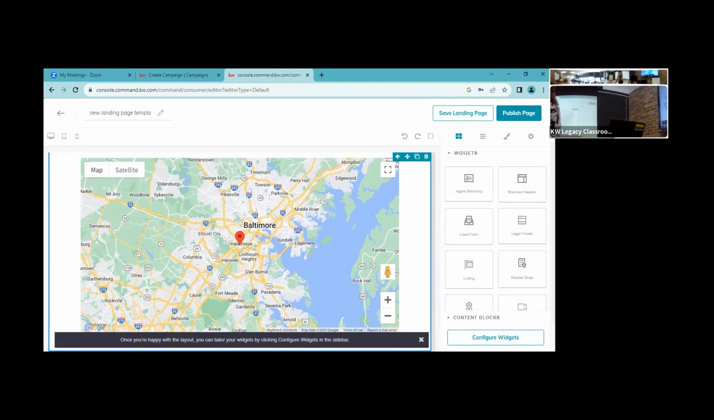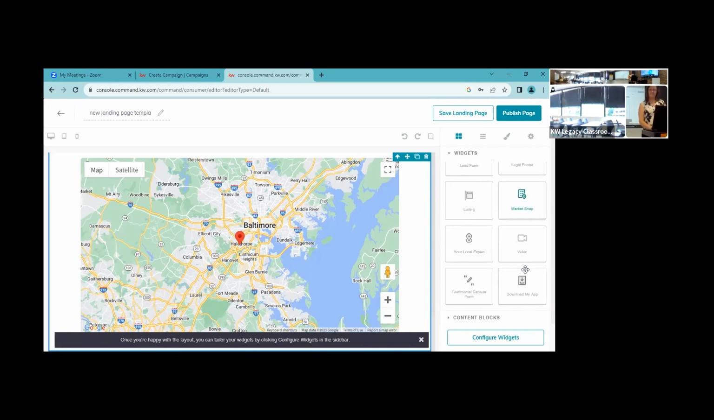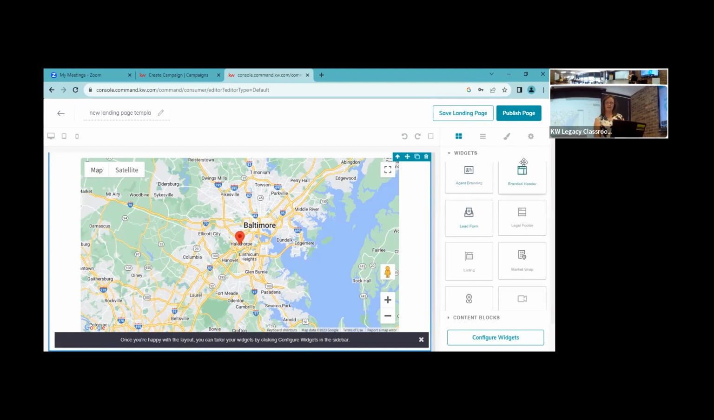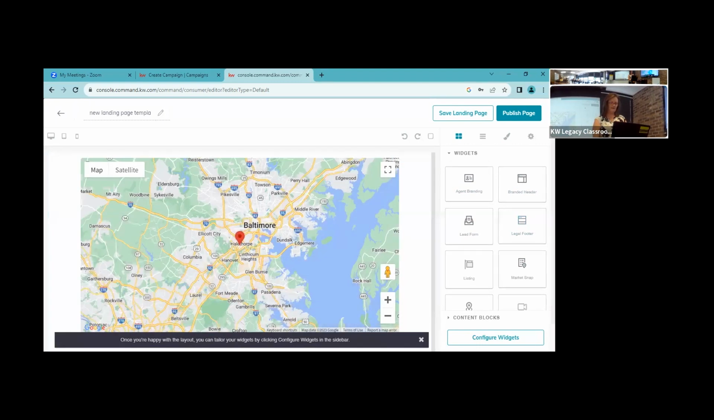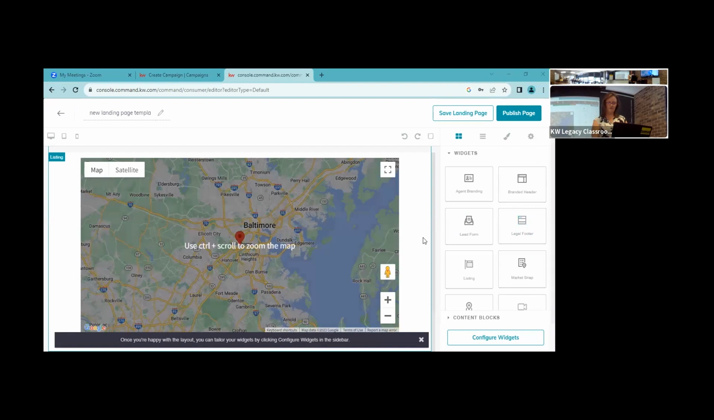Now, I usually don't want just the listing. I usually also want to have information about me on there. I want them to know who has this listing. I could do a couple of different things. I could do download my app if I wanted to. I could do that market stat thing. I'm just going to do the legal footer. The legal footer goes at the bottom. All I have to do is drag the legal footer to the bottom of this screen and it'll just drop right in. If I scroll down, I can see what it looks like.